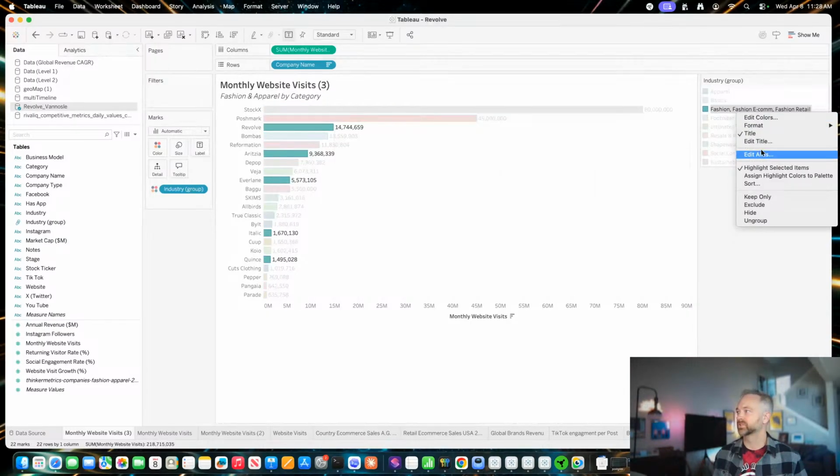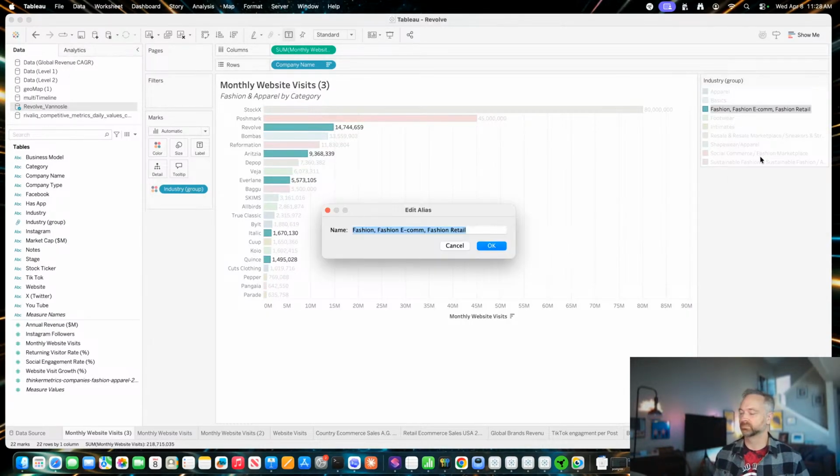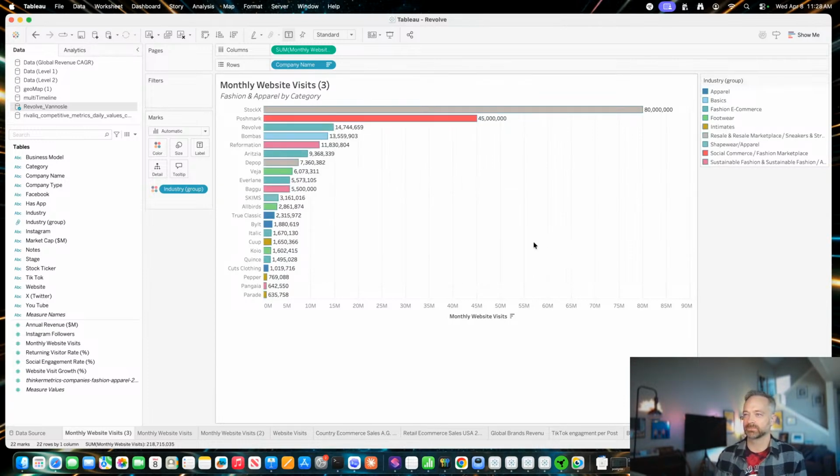And rename it because it's just going to squish them all together. So just put fashion e-commerce. It's probably all in that same area. Maybe some don't have e-commerce, I don't know. You have to talk through all these things with your categories on what makes sense for you and on what is clear for the user. But apparel, basics, footwear. Yeah, I mean, that's pretty good.